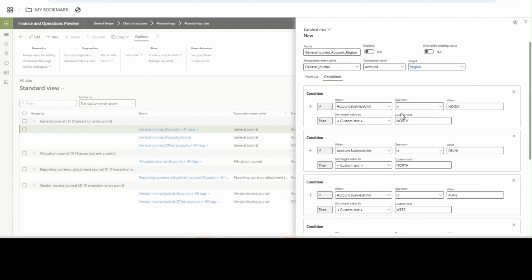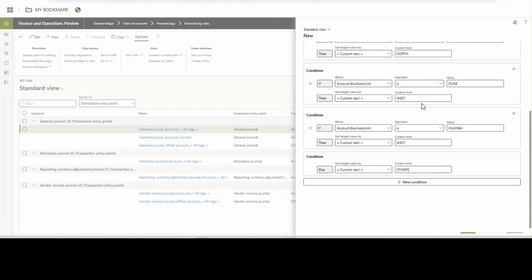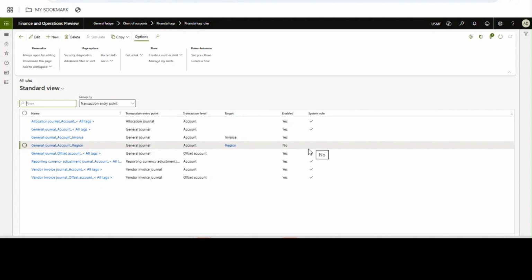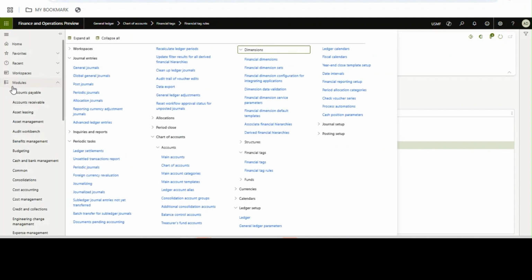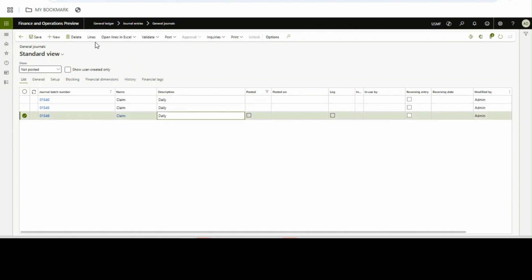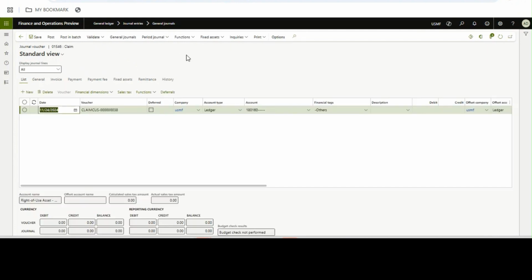So what I've added: if my business unit is Noida, then it is north. If my business unit is Delhi, it is north. If my business unit is Pune, then it is west. Mumbai, it is west, and others. Done. So my rule is created. Now we will test this in the general journal. As I mentioned, my business unit is actually a division.